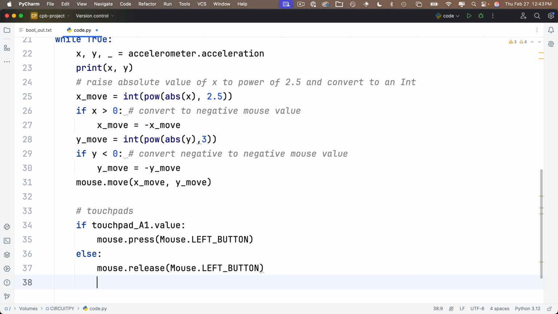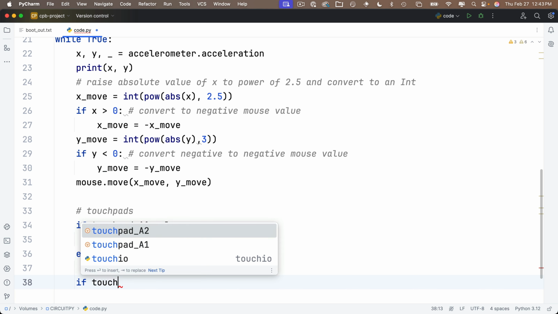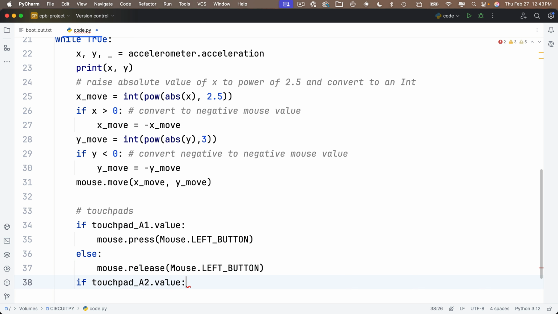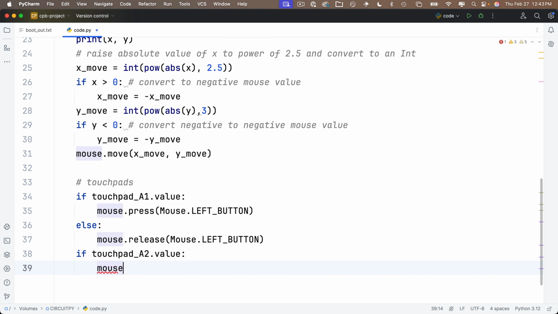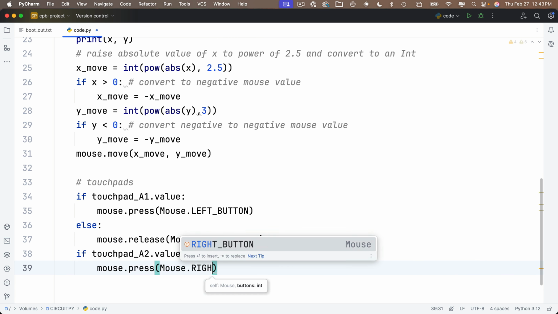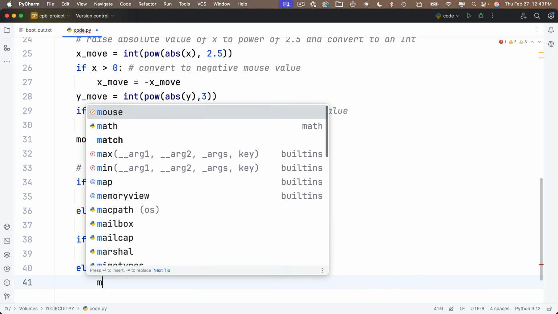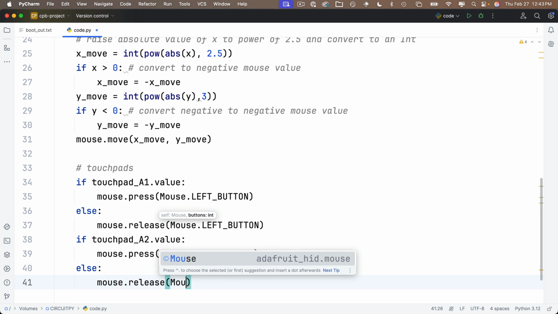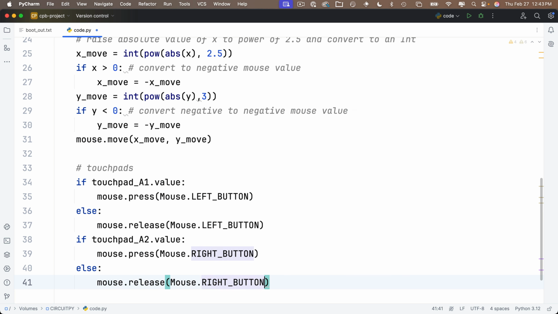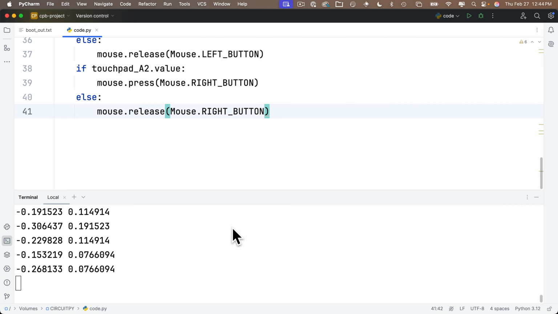Then below that, same thing, but for touchpad A2 and the right mouse button. So we'll say if touchpad_A2.value colon mouse.press passing in M_mouse.RIGHT_BUTTON, else colon mouse.release and in parentheses M_mouse.RIGHT_BUTTON. Excellent. So in the terminal with the code running, save, we see the values printing out, looking good.